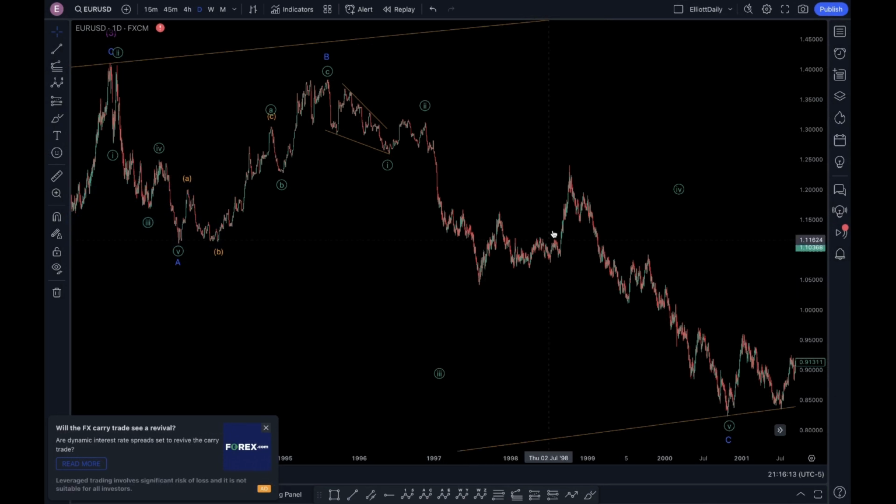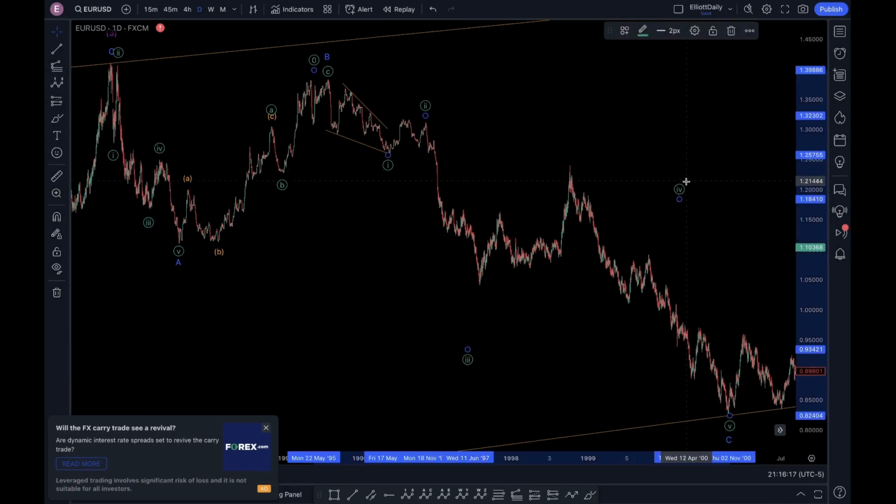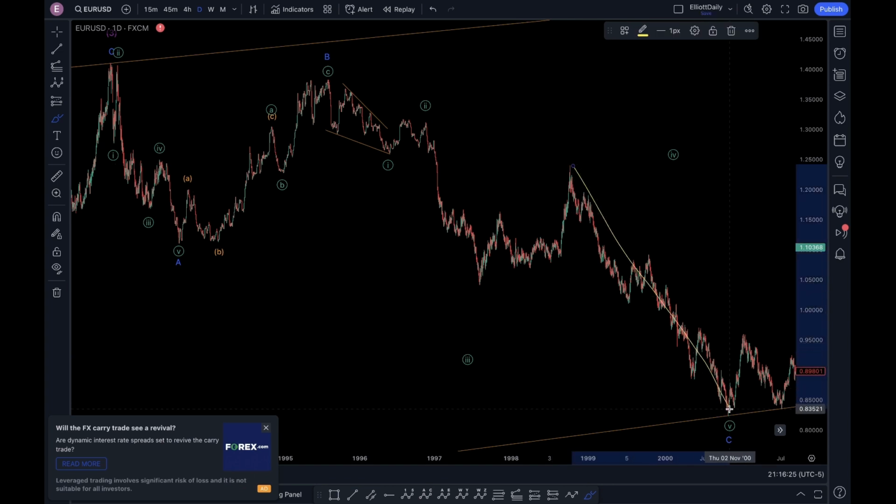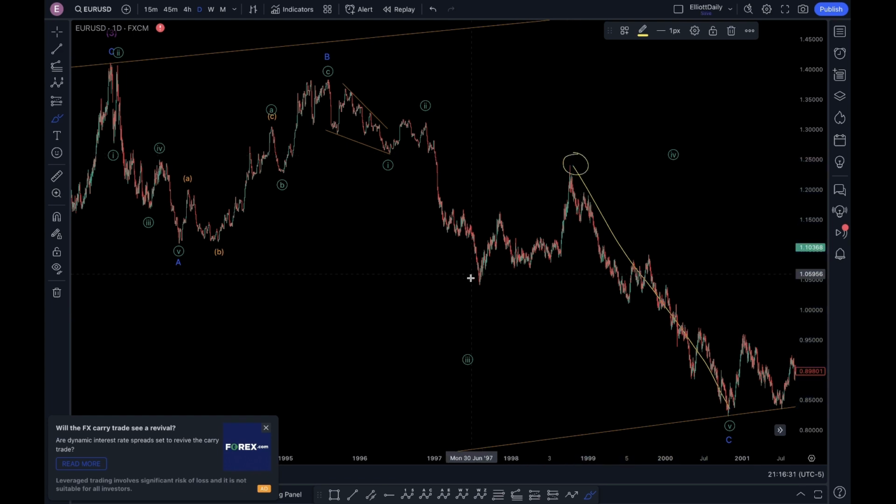How can we determine where wave 3 and wave 4 are? There are several ways. If you have experience, you can see that this is an impulsive wave, and this could be wave 5. So wave 4 will be here, and wave 3 will be here. Let me show you another way.